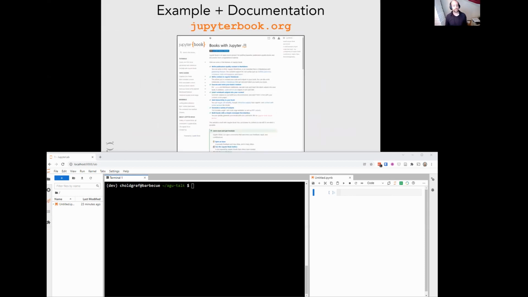And really the best place to learn more about Jupyter Book is the Jupyter Book documentation and website. So jupyterbook.org contains a lot of information about how to set up Jupyter Book, different kinds of things that you can do with Jupyter Book. And the documentation for that website itself is built with Jupyter Book. So it's also a really great source of inspiration for the kinds of things that you can do with Jupyter Book.